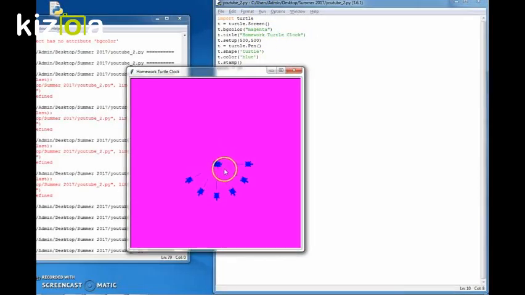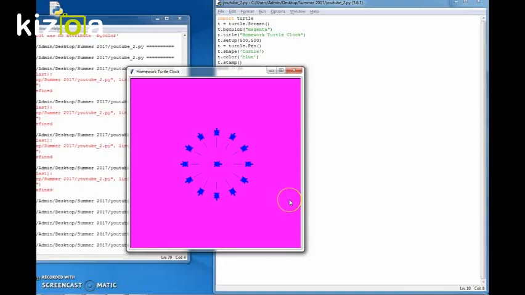Boom, boom. You see, it starts over here, and it goes all the way over here. Stops. Well, that's how you create an interface.